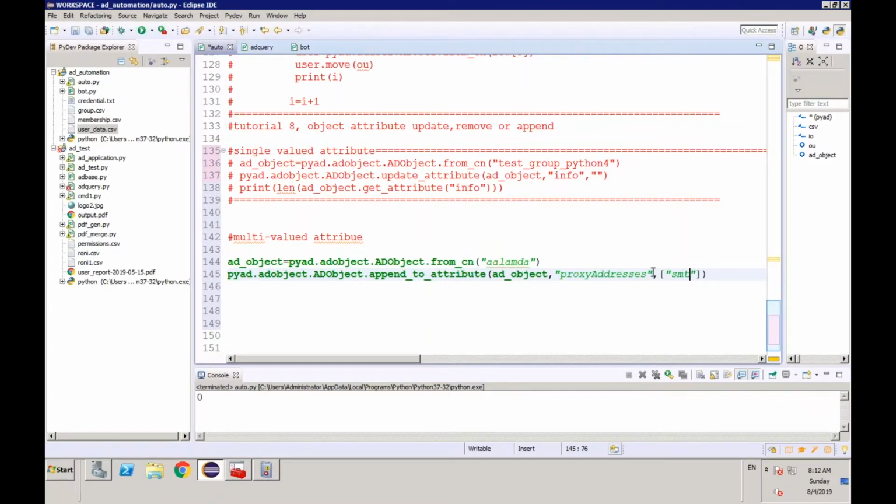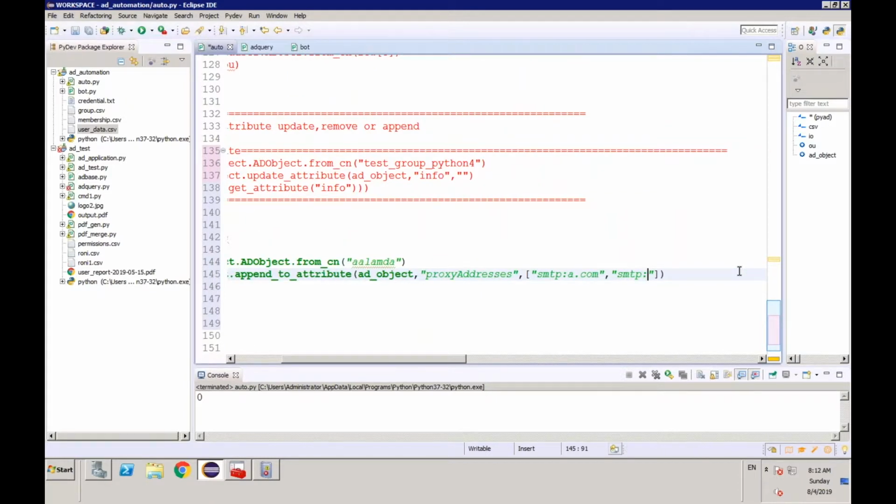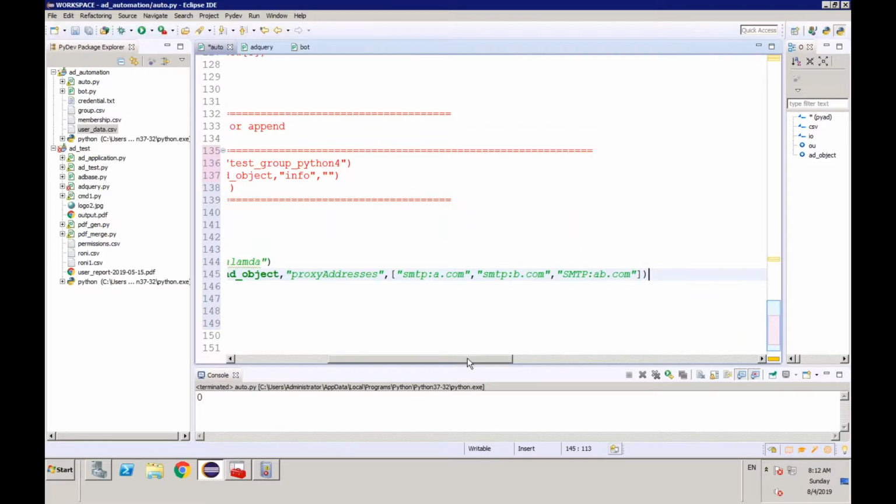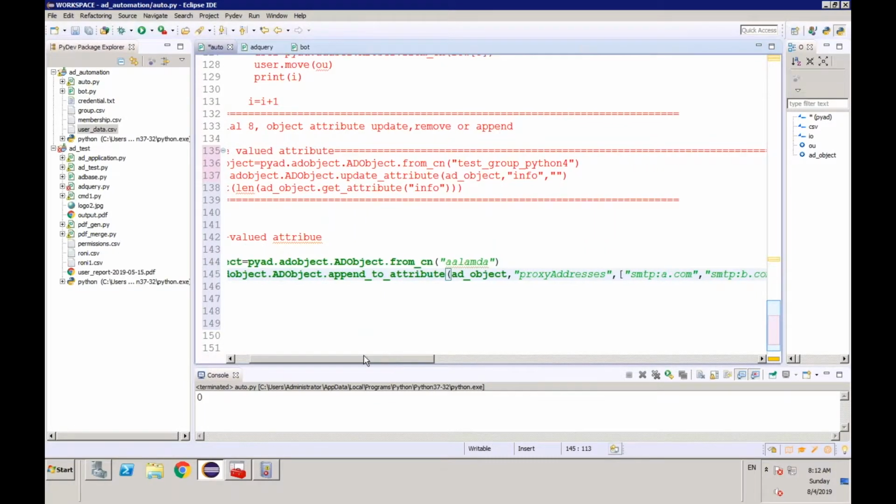So let me give you smtp colon a.com, then smtp colon b.com, and probably another thing will be capital SMTP, that is the primary email address for internet routing, so probably that is going to be like ab.com. Okay, just an example.